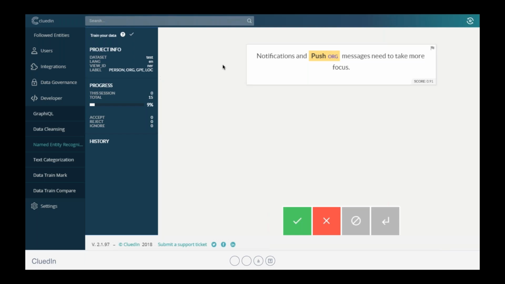And this technique can be applied to data. So in this particular case, a business user is being asked, hey, is Push the name of an organization?